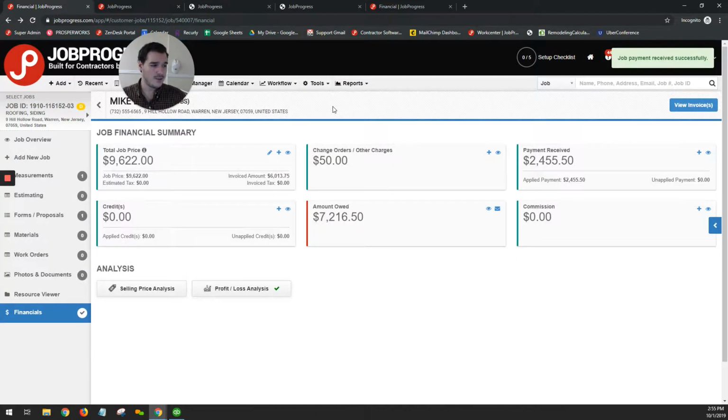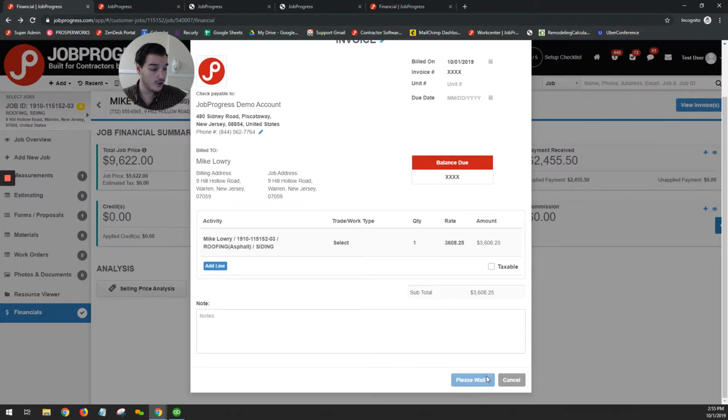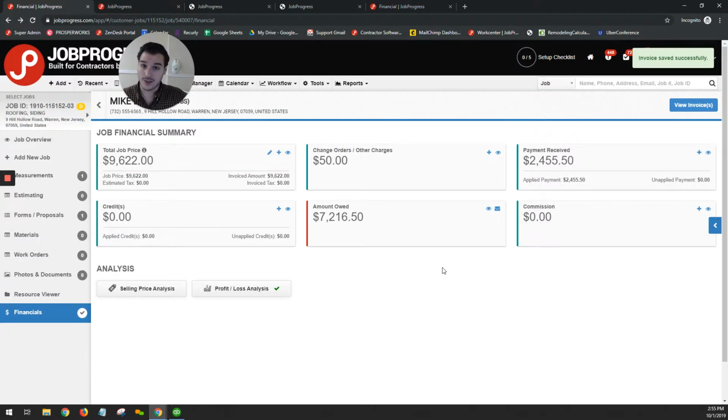So now without having to play the guessing game on what payment was received to what invoice, all that information is tracked and managed directly inside of JobProgress. Once you attach those payments, you're going to see that your amount owed will continue to change. And we see here that we've only invoiced for $6,000, yet our total job price is for $9,600. So again, if we were to click our plus sign, we can have this create for the remainder amount, hit our create button, and we're good to go.